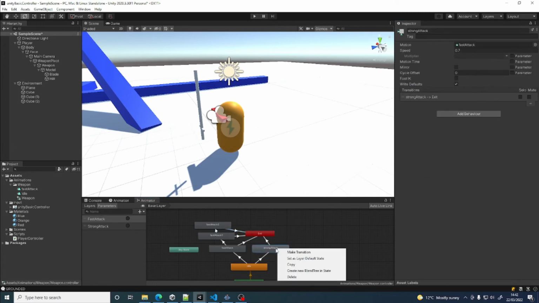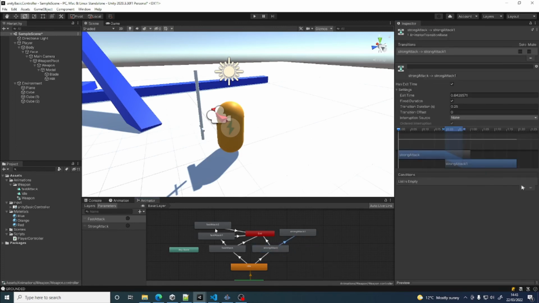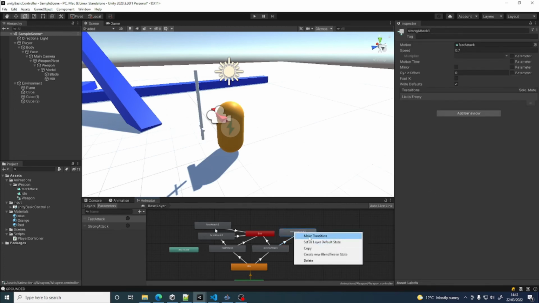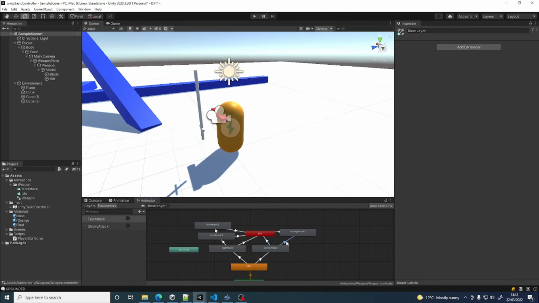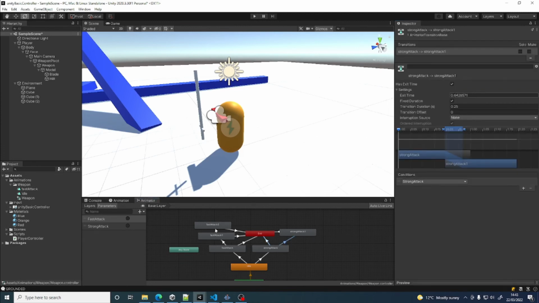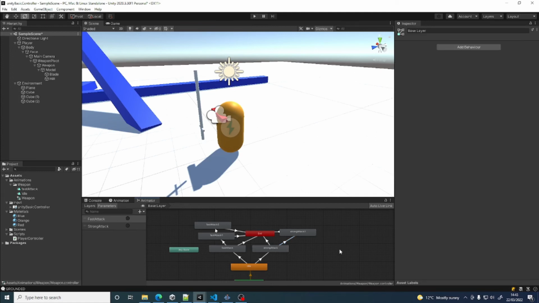No big deal. Once again, we can duplicate this. We can make strong attack 1. We can make a transition, make it use strong attack. Not sure if I triggered this in. I didn't trigger that in, so it's fast attack once more, fast attack there, strong attack here, and make a transition to here. No need to have an exit time in this case, but I do want an exit time on this with an exit time of, let's say, 1. Actually, just leave it 0.8, because this is a slower animation. So if you're taking your time, I'll give it the exit time to be a little slower.